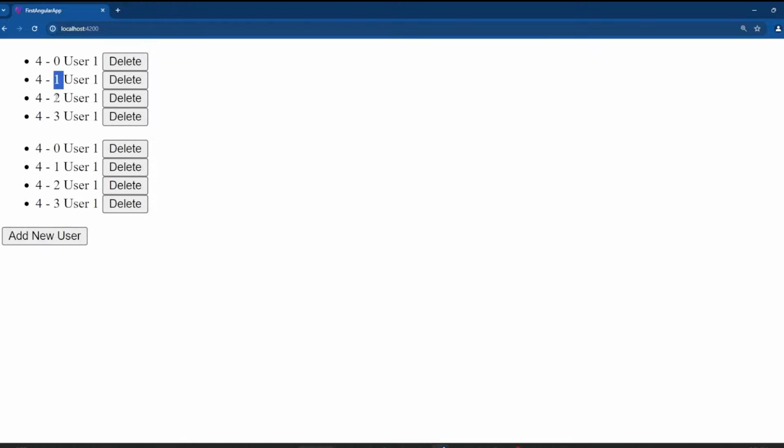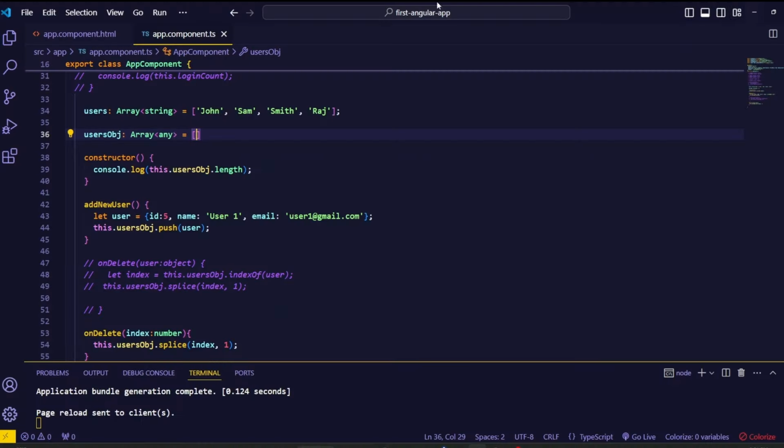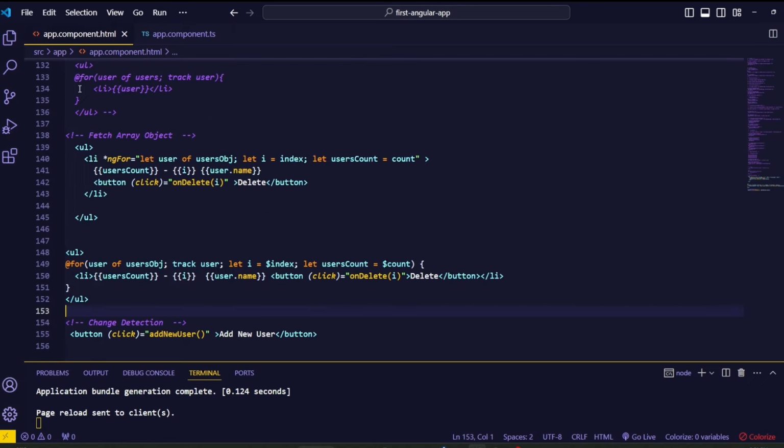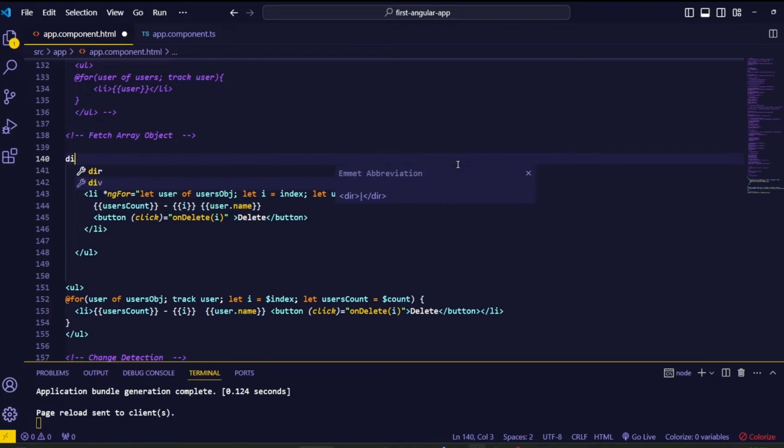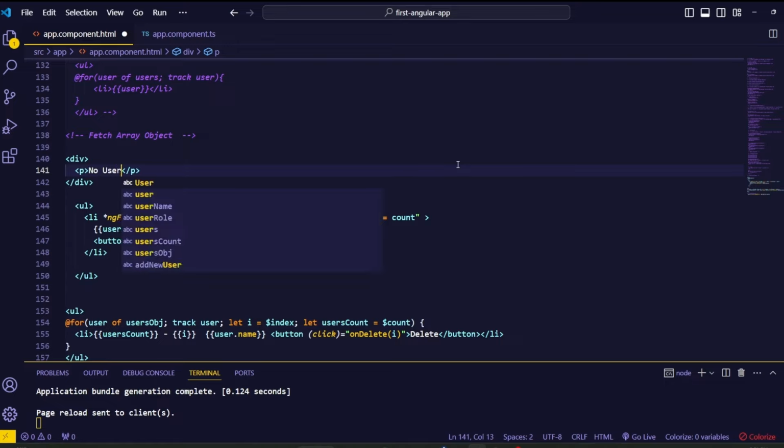So guys, now what I want to do is show a message, something like "no users to display" inside this browser view. So how do we do that? Can you guys guess? For this, first we have to check whether this looping array has values or not. So how do we do that? For this, we have to use the ngIf directive. So let's do this. Before this, create a div and inside this add a p tag, and add the message that we want to show. The message is "no users to display".